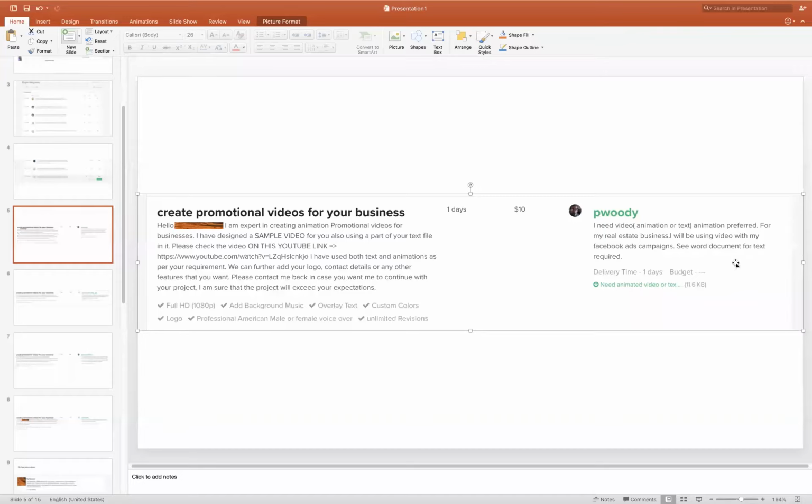See Word document for text required. And he attached a Word document, and I believe in that document there was text that he wanted to show in the video. Now I'll show you what I sent him when I saw his request.